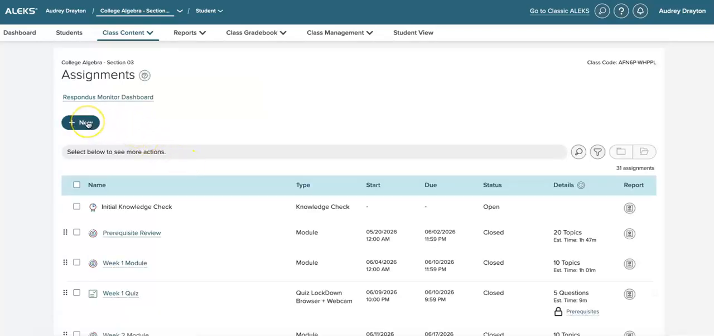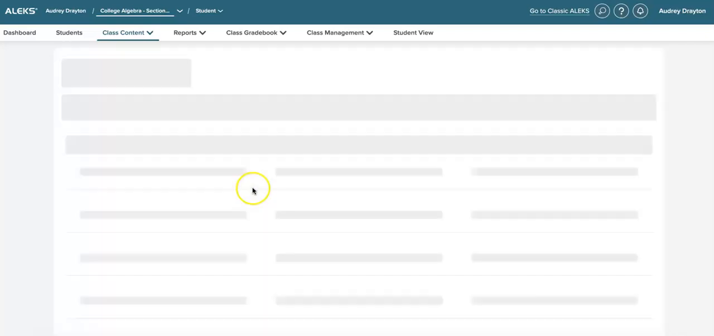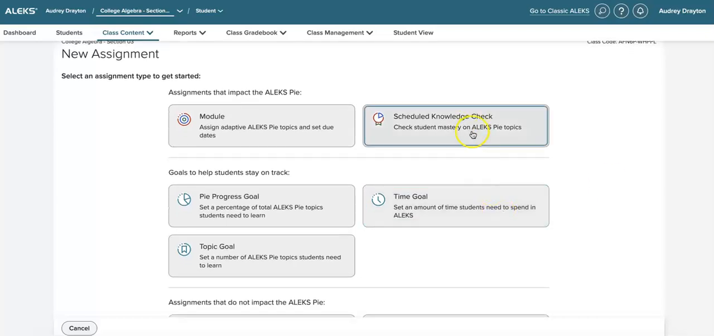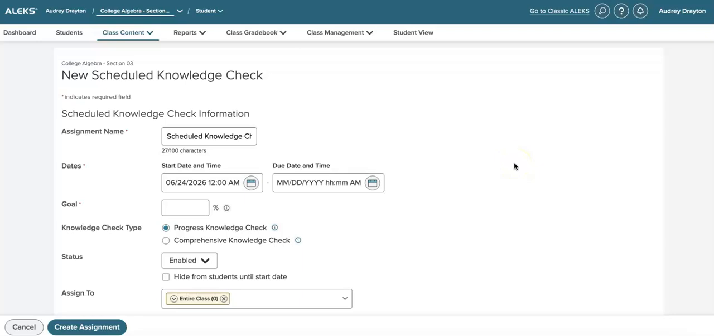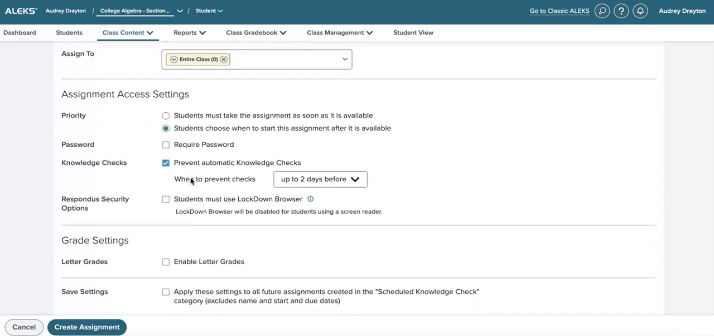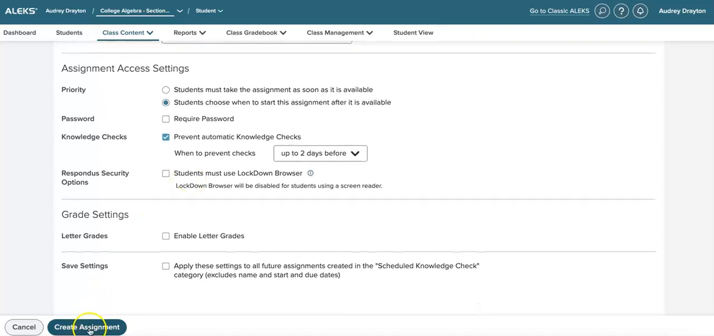The last type of knowledge check that you can add into your course is a scheduled knowledge check. From your main assignments page, you can select Add New and then click on Assignment. From this assignments page, you can choose the Scheduled Knowledge Check option. For scheduled knowledge checks, you can set it to open on a particular date and time, set a goal percentage, as well as choose between progress and comprehensive.